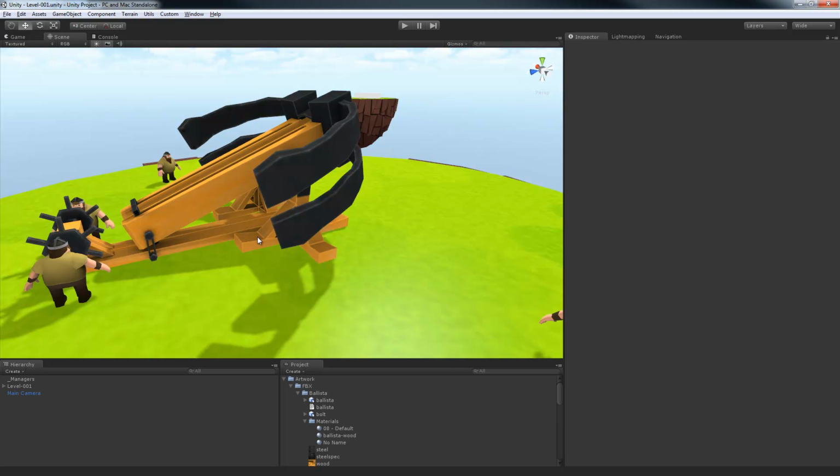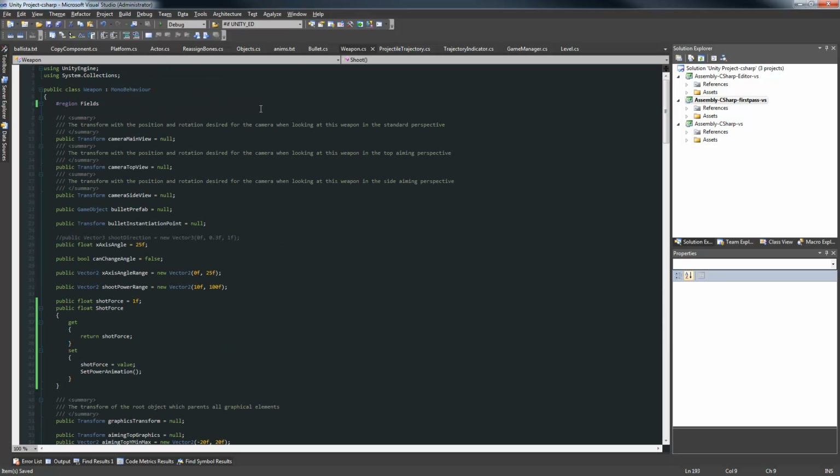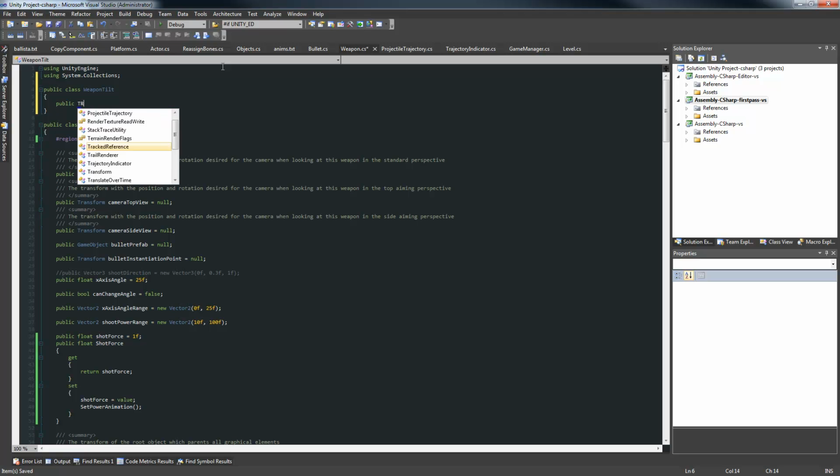So I'm going to need to give it. Well, let's actually think about maybe handling future weapons in a generic sort of way. So I'm just going to put in another little class up top here called weapon tilt. That'll do. Weapon tilt. And tilt bone.